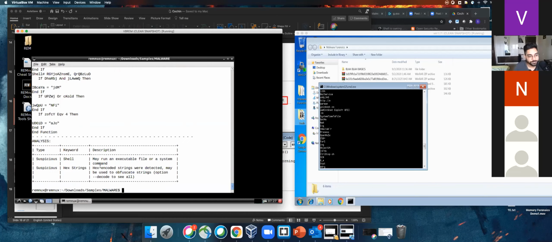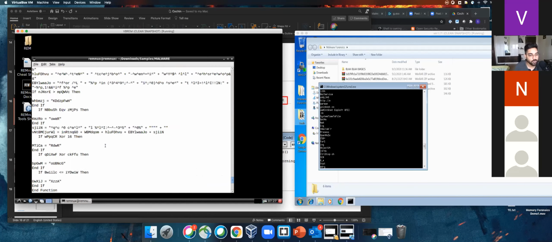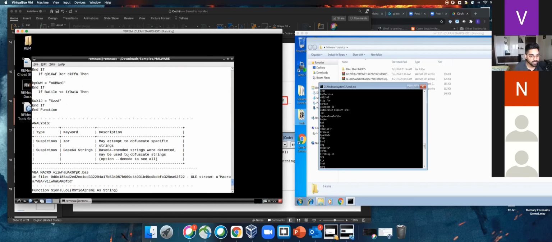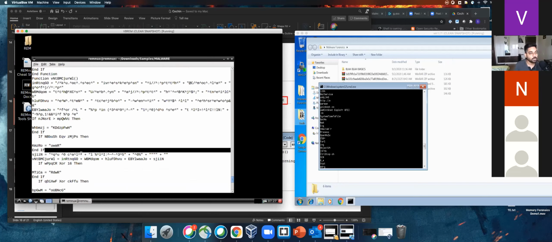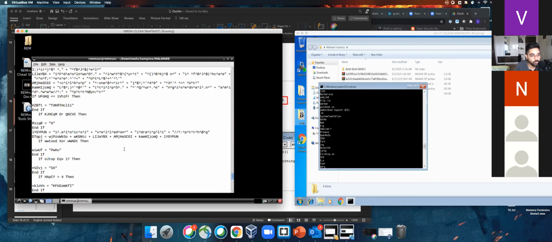Okay. Now, it says that it may run an executable file, which is what we are suspecting. It's downloading something, it's going to run it, and it is actually hex encoded. Sometimes base 64 encoded is also detected. Everything is obfuscated. Now, you know the logic. When you open the document, the attacker has some logic which will convert it into normal code, and then it will call out to a real domain.